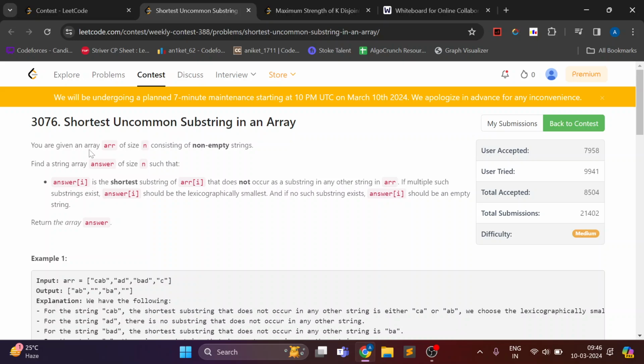So what we are given is an array of size n, and we have to find an answer array of size n such that answer of i is the shortest substring of array of i that does not occur as a substring in any other string in the array. If there are multiple such substrings, we have to return the lexicographically smallest, and if no such substring exists, answer of i should be an empty string.